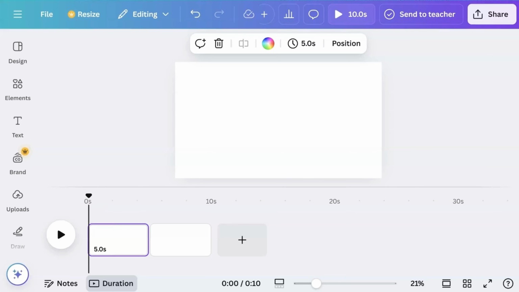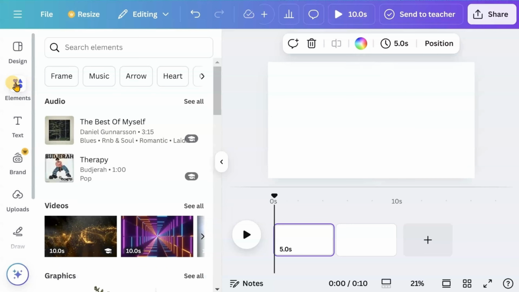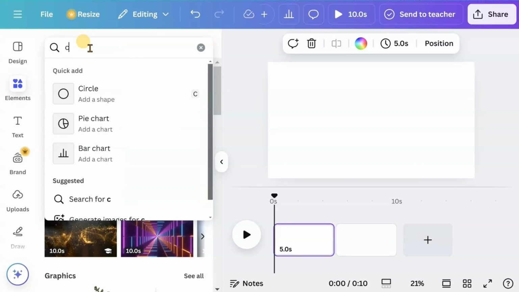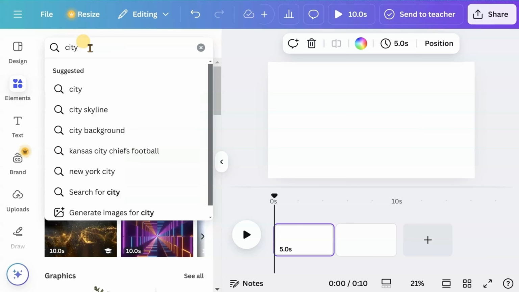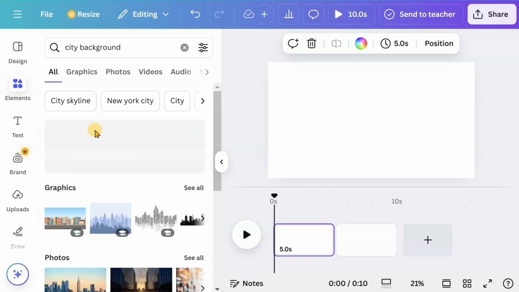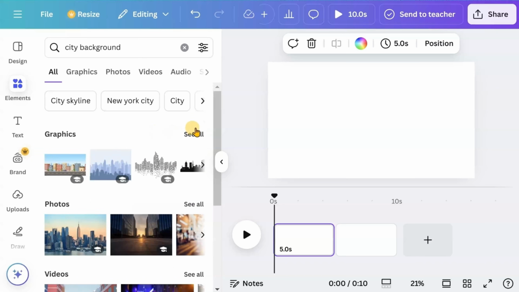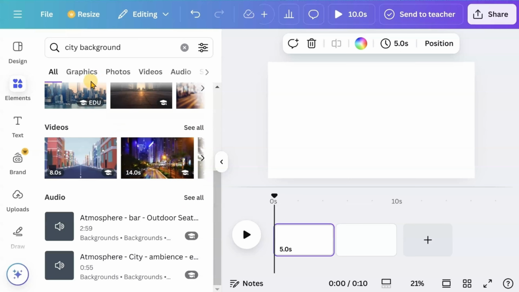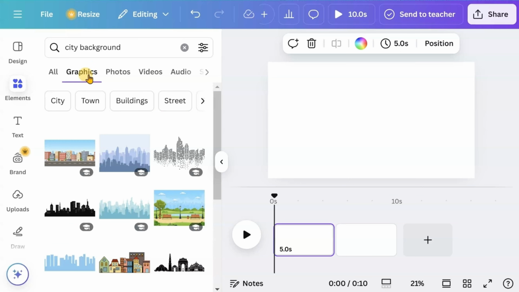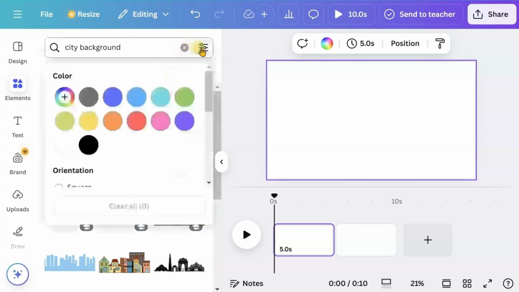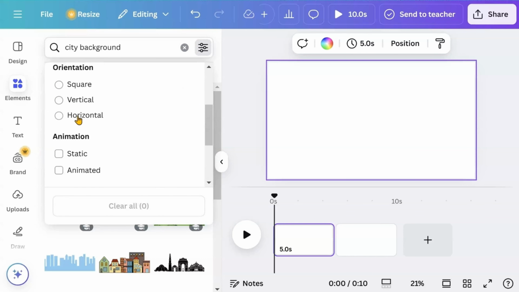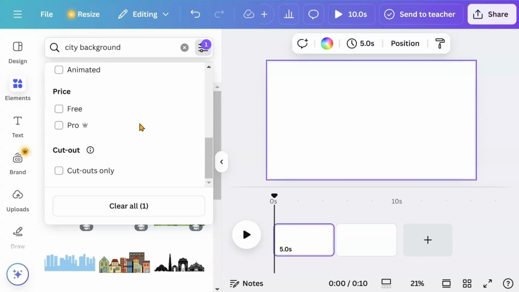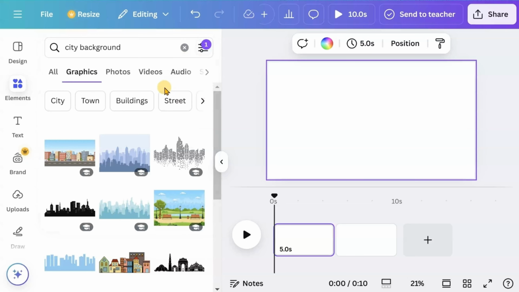Now let's add a background to the first video frame. Go to Elements and let's search for a city background. Actually, let's select Graphics, as we are doing an animation. And let's select Horizontal Images, as this is a widescreen animation. This park scene will do nicely.